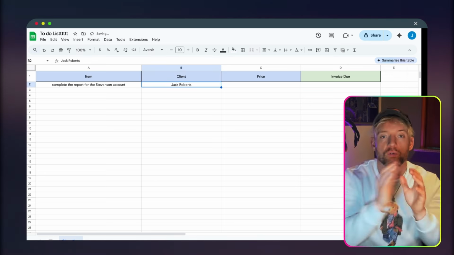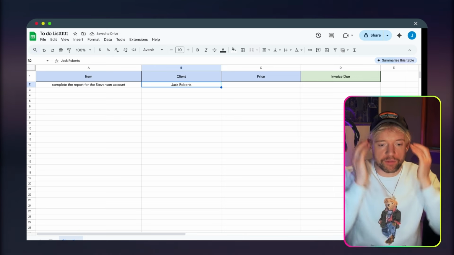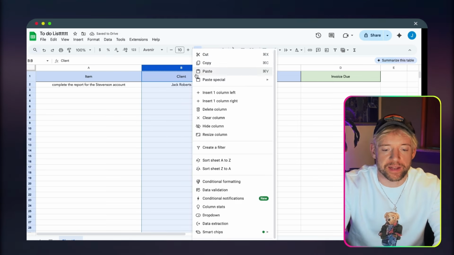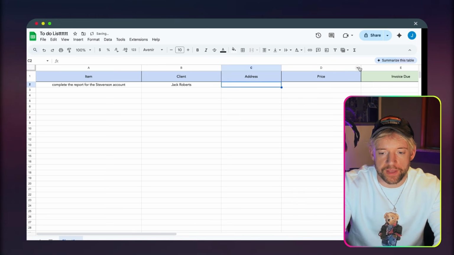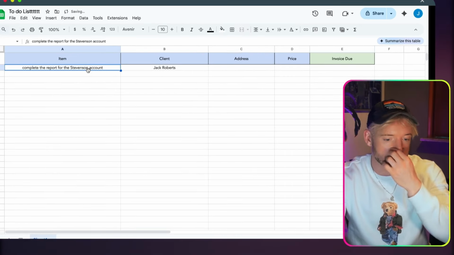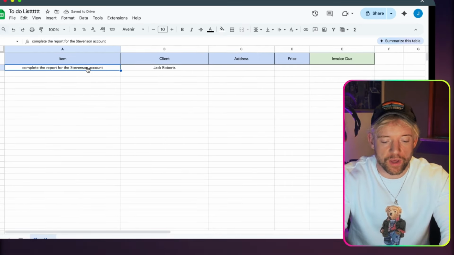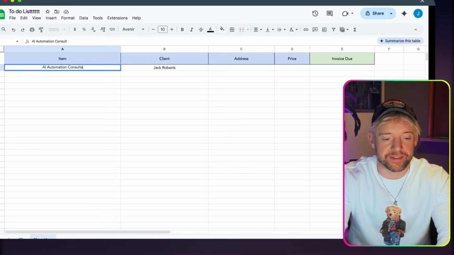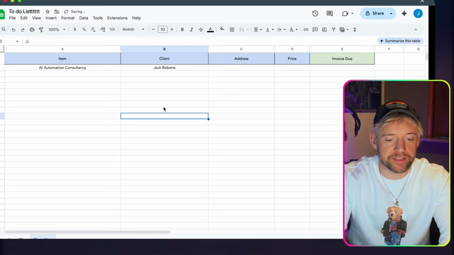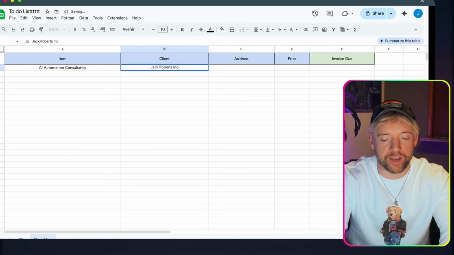So essentially you can have all of your different things here, okay? Now, what I'm gonna do is, let's also just add in an address, shall we? I think that'd be quite nice, wouldn't it? Address. Cool. All right, sweet. And then we've got the price and then invoice due, yes or no. So what we can do, item. Let's just say first item is for AI automation consultancy. Cool. The client is gonna be Jack Roberts Incorporated.